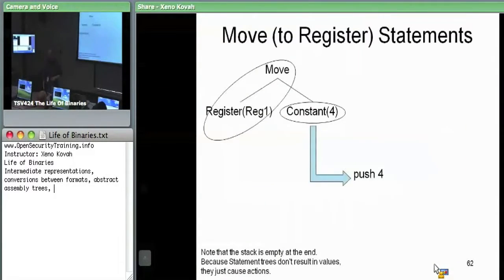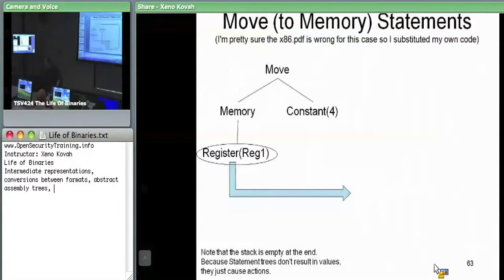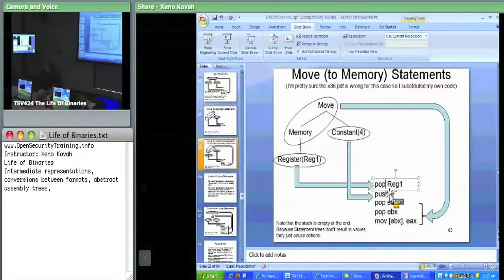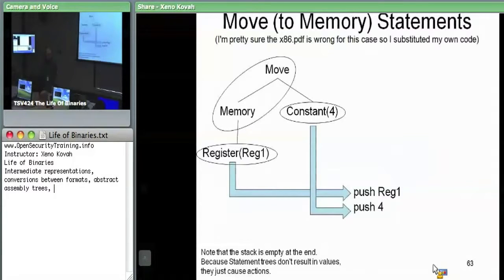All right. Yeah, and if you go back and look at the x86.pdf, which I recommend to get a little more examples of this, this particular example I'm fairly certain is wrong in there. So how I would do this is you take register 1, so we'd go back to left depth first traversal. We take register 1, we push it onto the stack. Right, so we push register 1 onto the stack, and then we push 4 onto the stack, and then we're treating this memory and move, this dereferencing of register 1 and the moving to that location, as the following instructions.